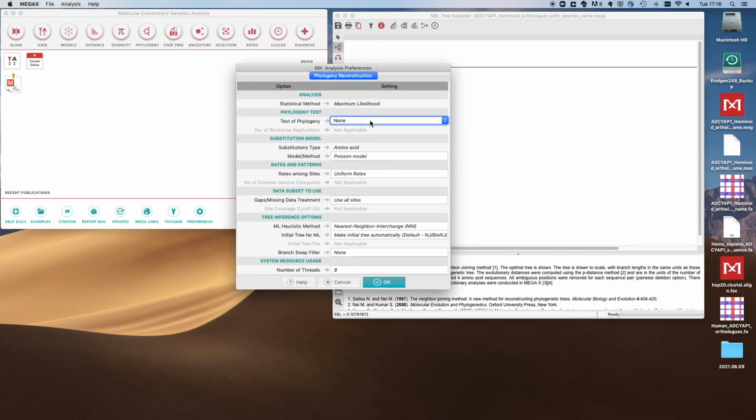Okay, so now, again, we are not going to test the phylogeny at this stage. However, nor are we going to change the rate among sites. What we are going to do is see what's the default option for the heuristic method of ML. We'll stick to that. We see what the other options are. We are not going to change them either. We are just going to stick to the default. But it's better to know what options are there.